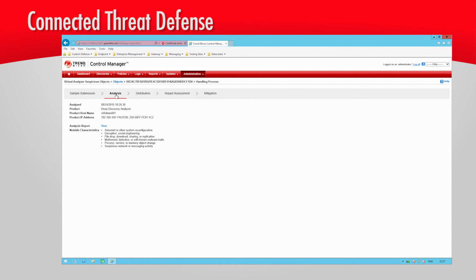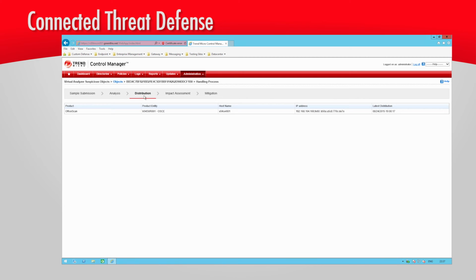Here we see the new real-time signature from the sandbox was distributed to the endpoint security component of the Smart Protection suites, so it can scan endpoints for this malware. The Connected Threat Defense ensures the best security posture by ensuring that all components of the solution are able to share threat intelligence.